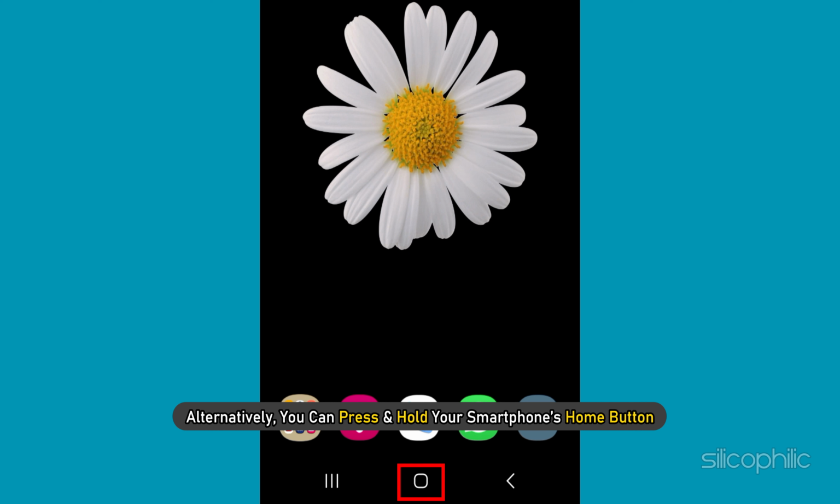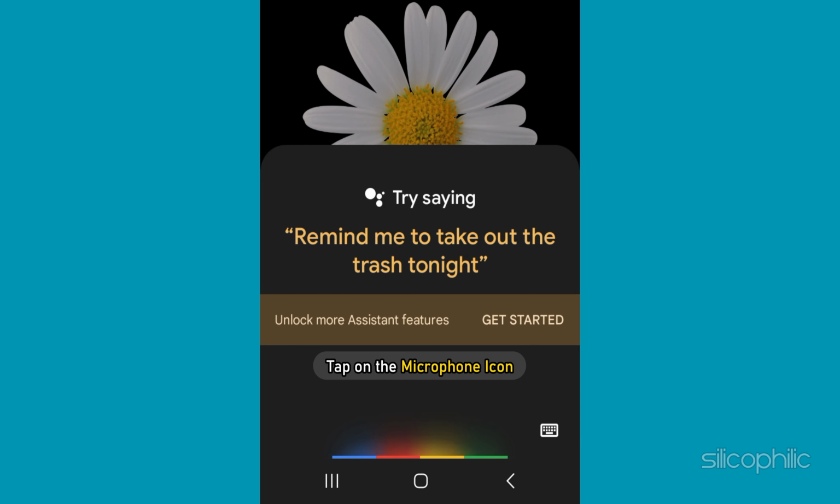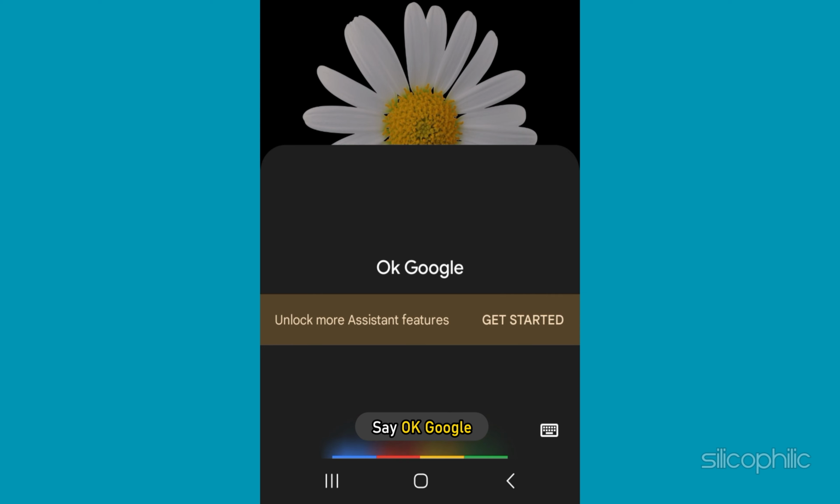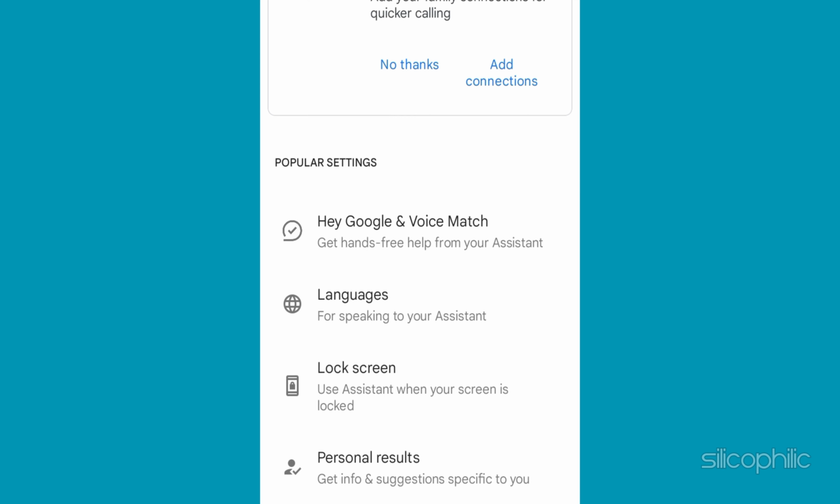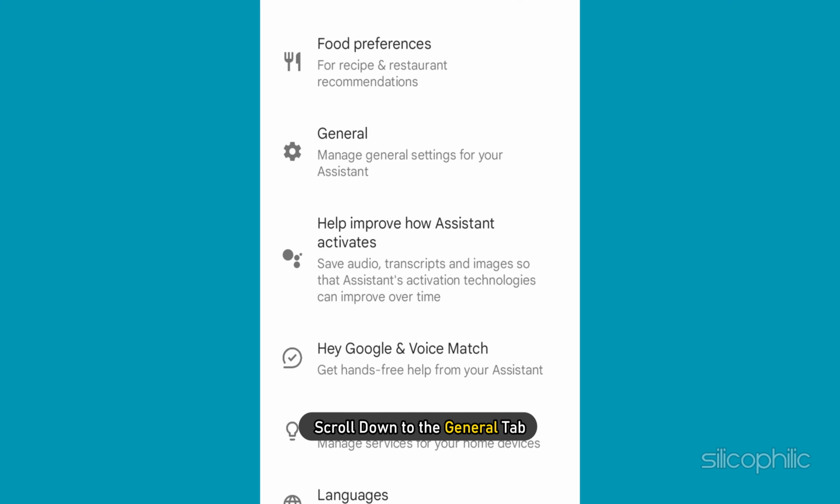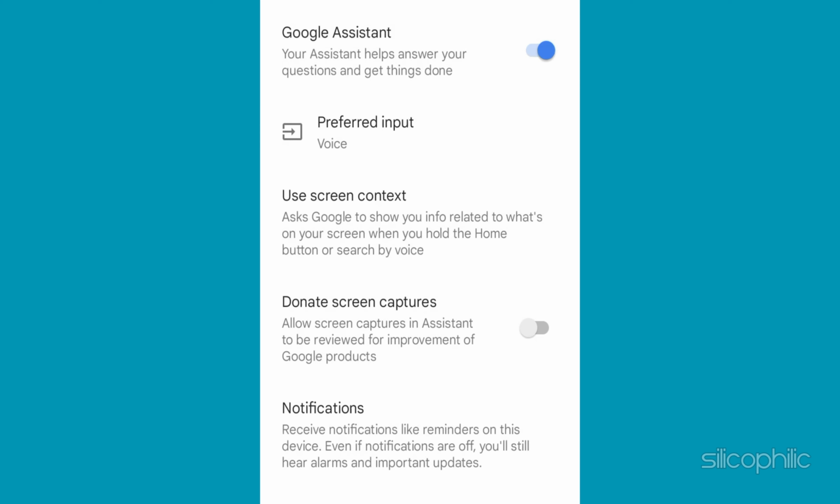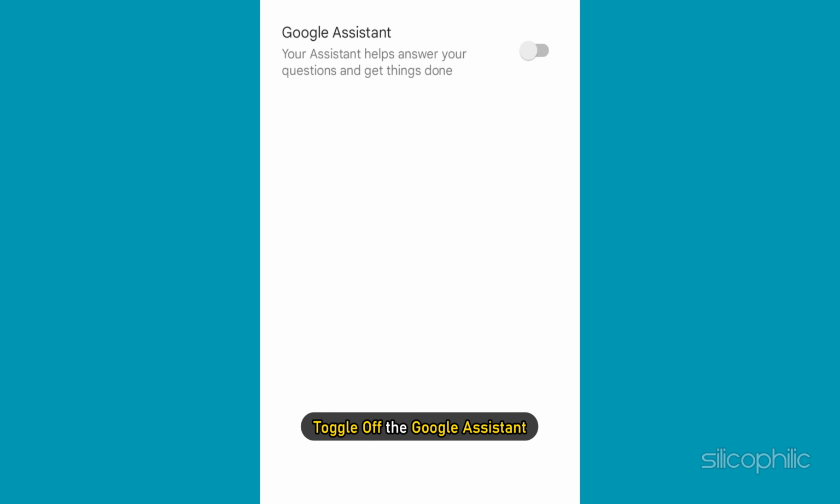Alternatively, you can press and hold your smartphone's home button. Then tap on the microphone icon and say OK Google. Now scroll down to the General tab and tap on it. Next, toggle off the Google Assistant.